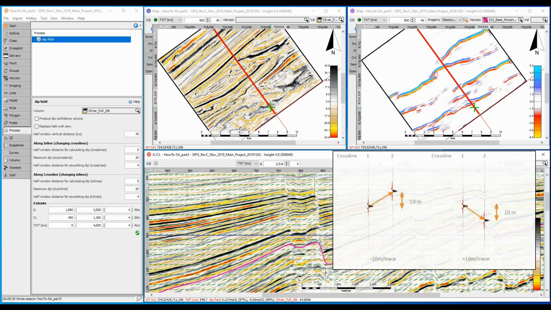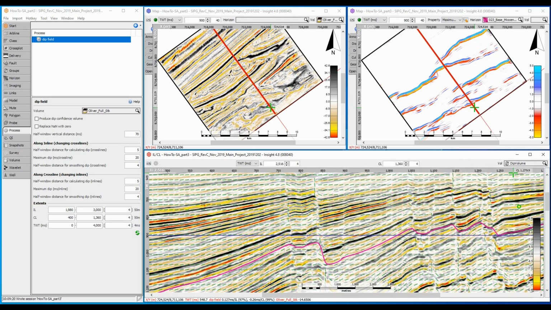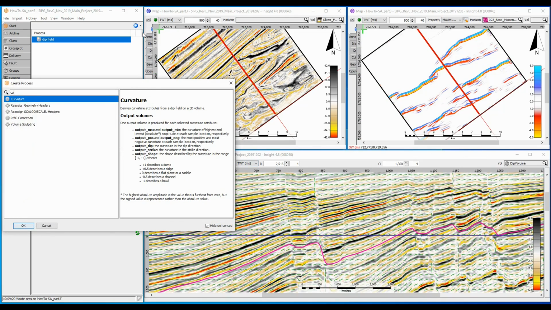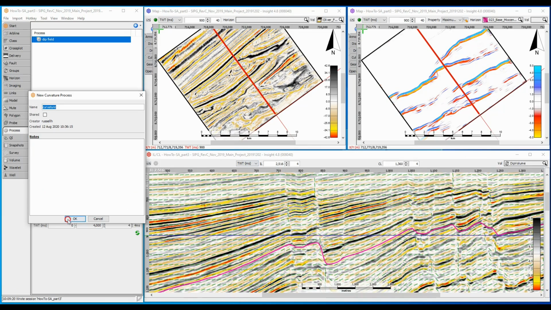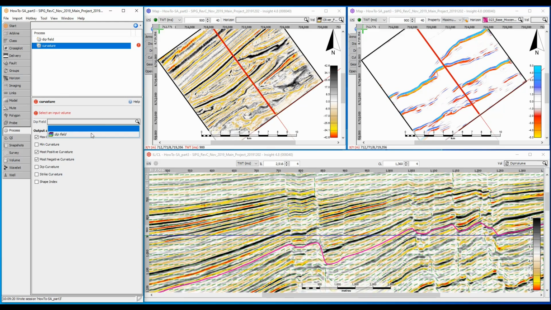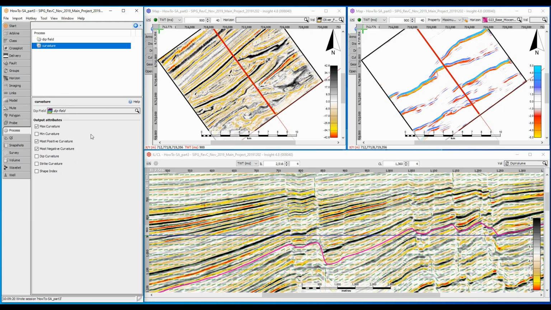Insight calculates dips by dividing the change in the vertical dimension between adjacent samples by the horizontal distance. Notice the similar input parameters to the previously calculated structural attributes. In the Process tab, create a new curvature process and give it a name, or accept the default. Add the dip field as an input to our curvature attribute.